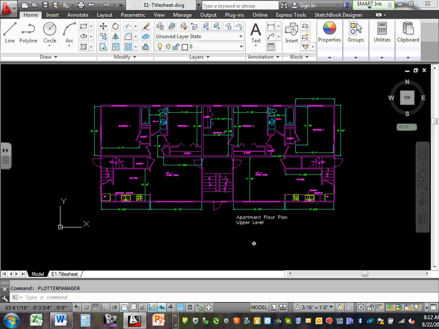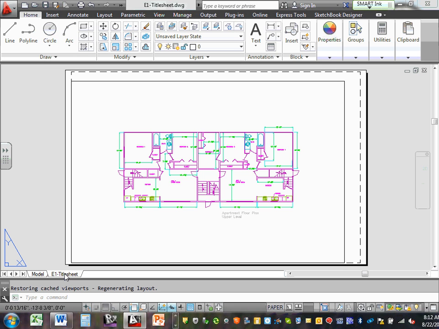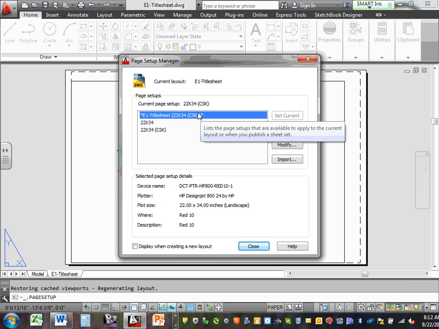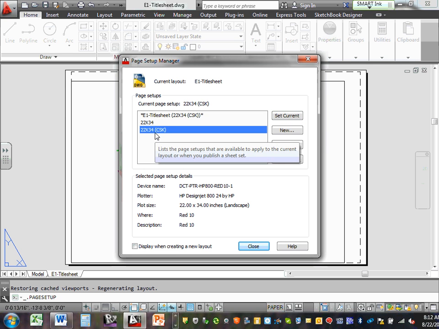Cool? Now do me a favor, I'm going to go back to my E1 sheet, the layout. What I'm going to do is add the plot style, not the layout, the plot style. Go right click on it. Page Setup Manager, exactly where we were. So right click, go to Page Setup Manager. When you go there, click the one that's 22 by 34 with your initials on it.